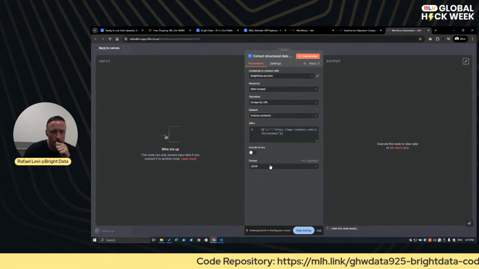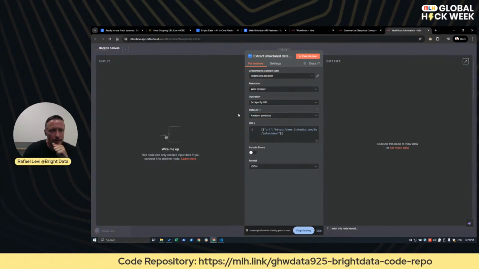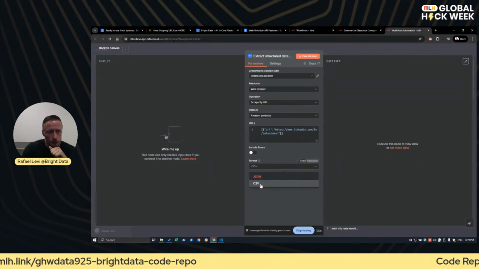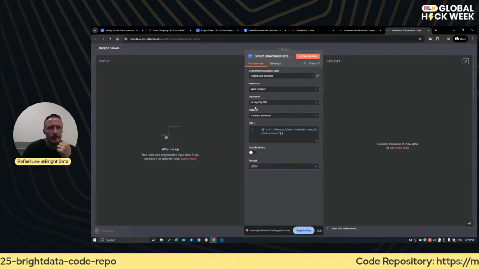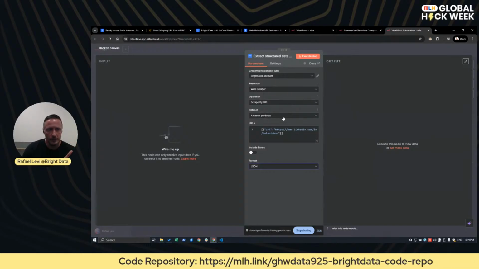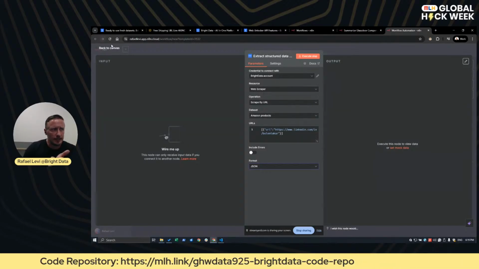For example, Amazon products. Here you can provide basically, if you send an input Amazon URL, then it will output. You can choose which format you prefer to work with. Boom, that's it, right? It's more simple than dataset. You don't need to create all this crazy stuff. You just need to do this. This will provide you with a snapshot ID.